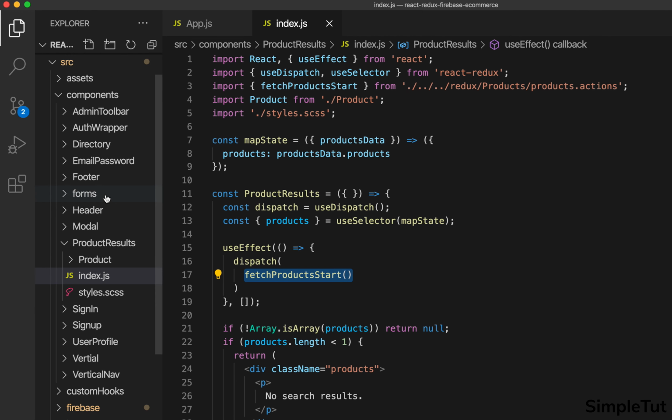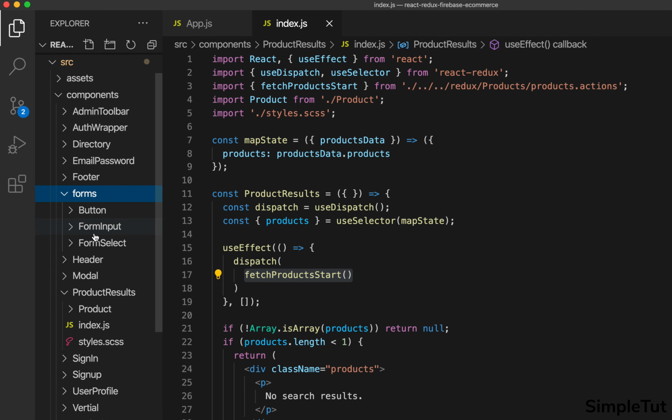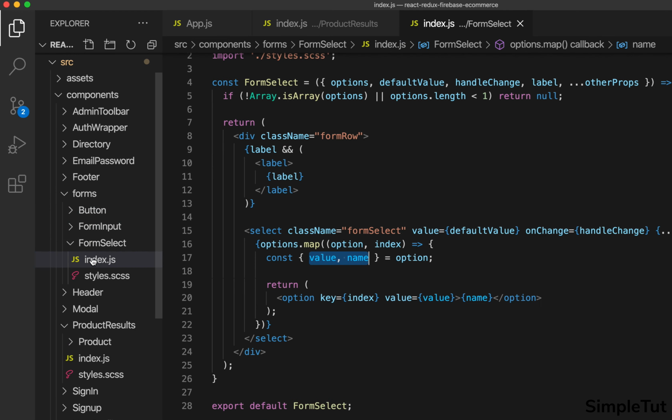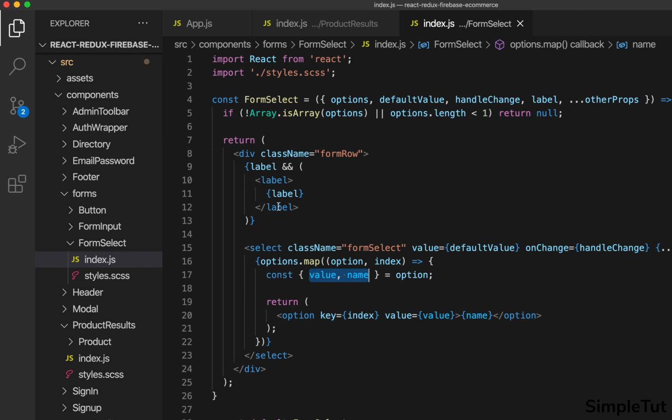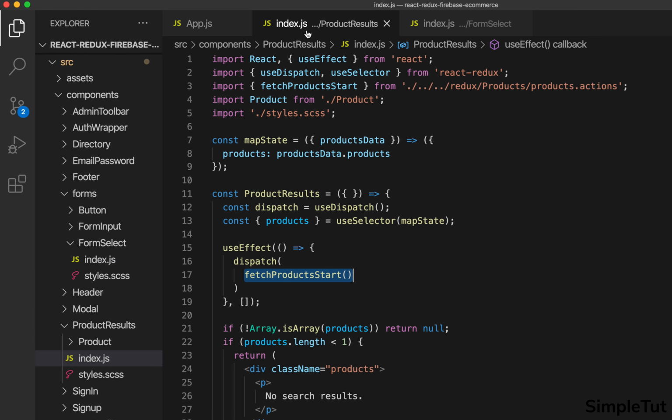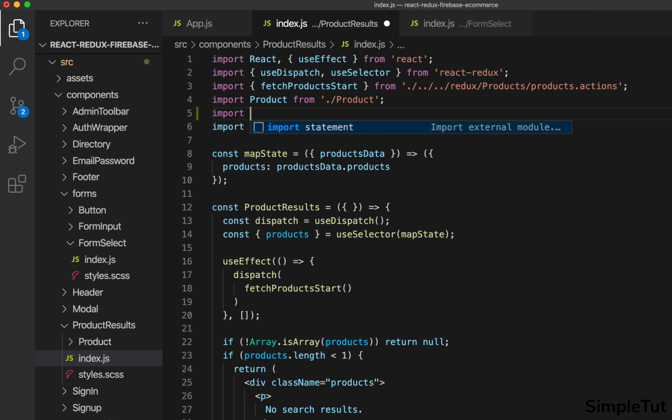Now, in an earlier video in this series, we worked on some form components. One of them was a form select component. And we've used this already in a number of different places, and we're going to use it again here. So the first thing that we need to do is import this form select component into our product results component. So let's go ahead and import that. So I'll say import form select from the folder. So it's in form select.